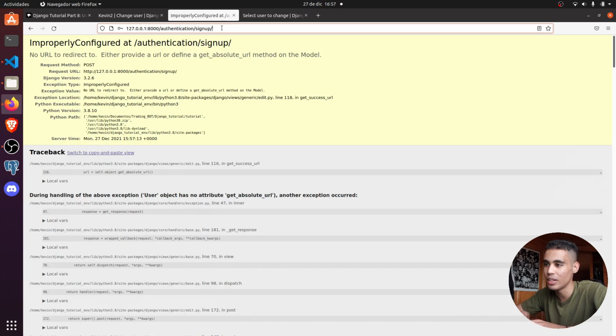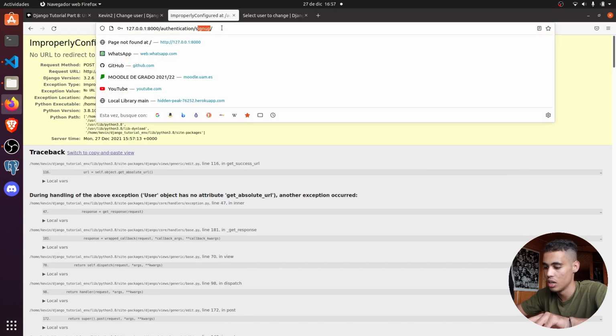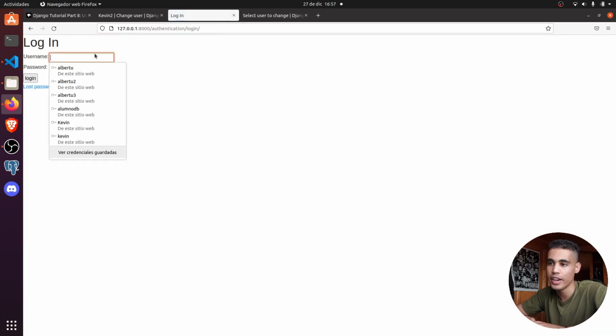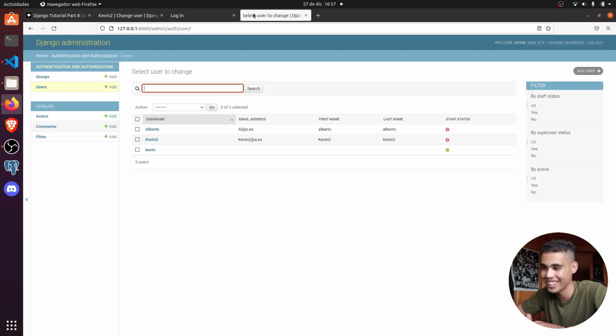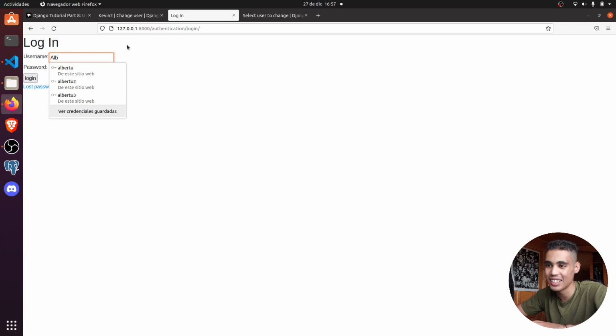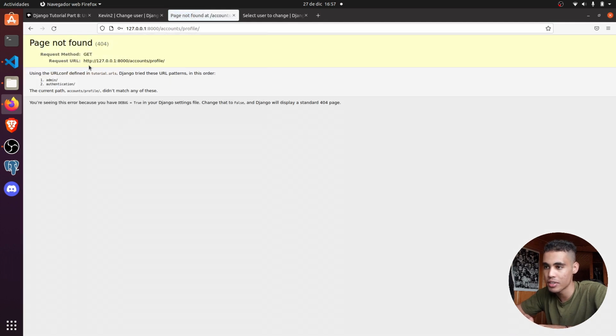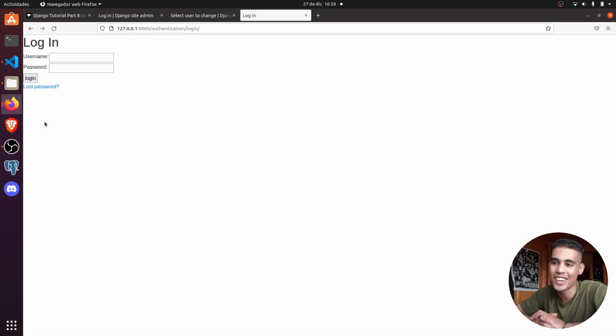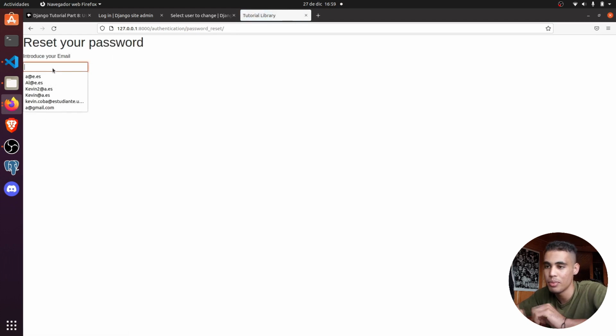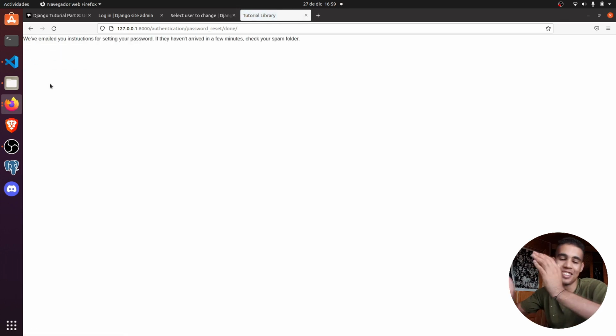Now, if we go to the login, and we put Alberto with capital letter, and we put here the password. Okay, page not found, profile, because it is now trying to redirect you to somewhere, but it doesn't work. Okay, so now let's check if the lost password works. So for example, here we can put this email and reset the password, and this worked.